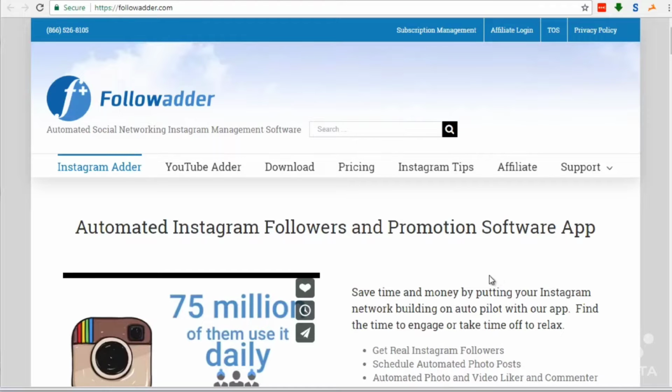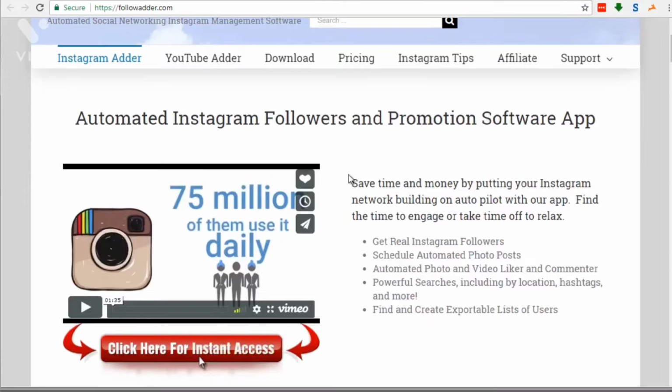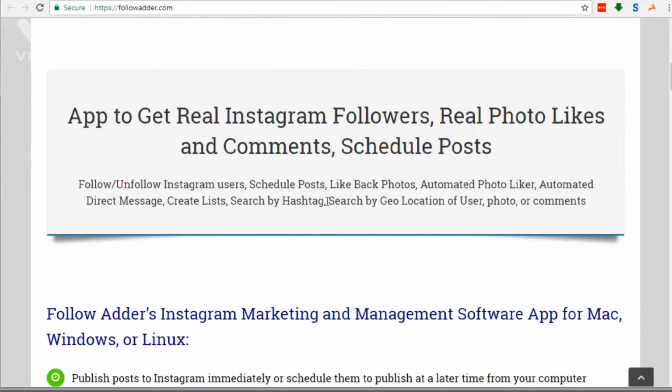All right. So one specific software is called Follow Adder. That's F-O-L-L-O-W-A-D-D-E-R, and this will allow you to basically find Instagram influencers in your niche and then follow them. So you can follow, unfollow Instagram users, schedule posts, and another way to get more followers is to post more. The more you post, the more exposure you will get, especially if you are piggybacking on hashtags, which we'll talk about later on.